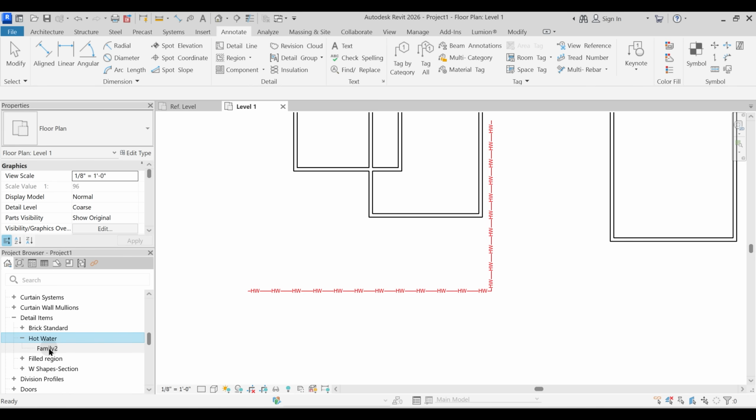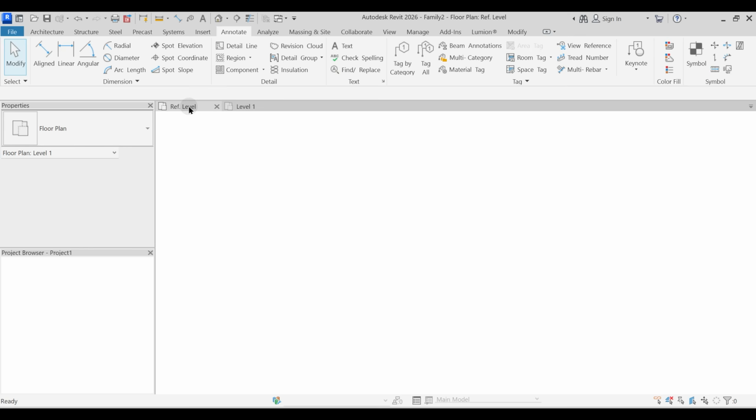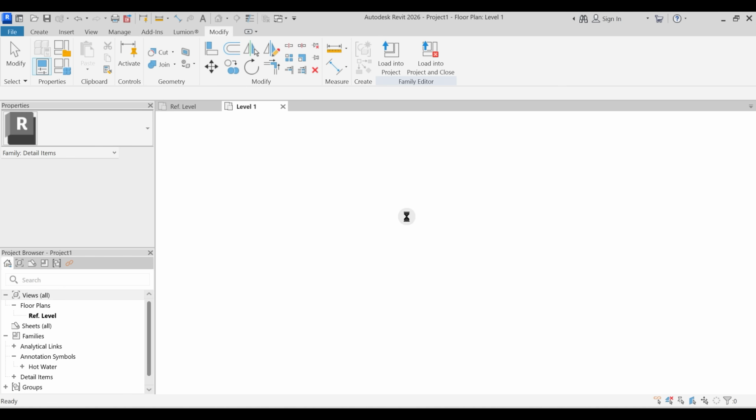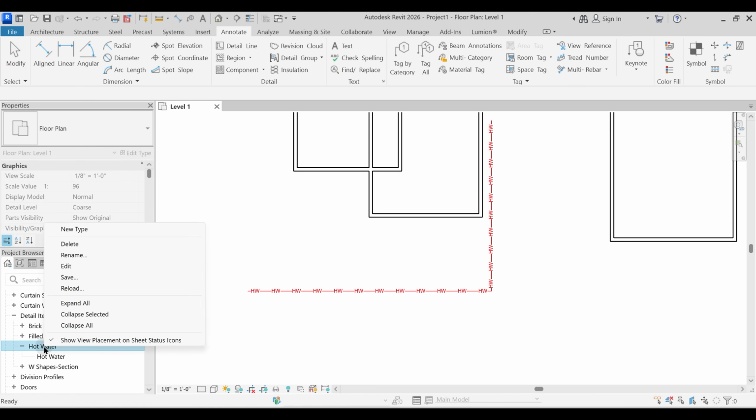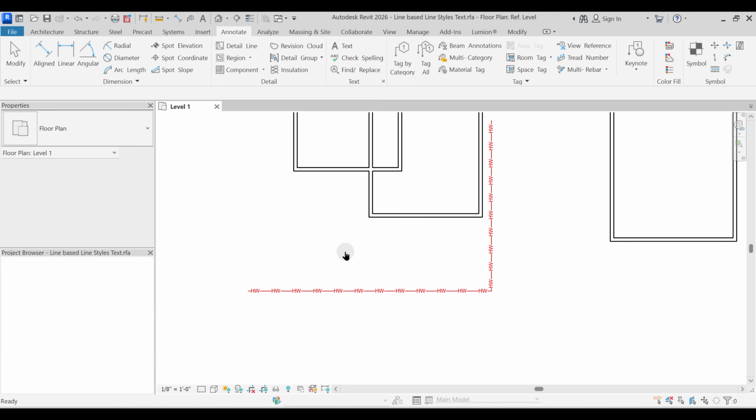Control C and rename Control V. So if we make any changes to this particular family, but eventually, sorry, I was not going to make those changes over here. Doesn't matter. So I will just select this particular hot water, or actually not hot water, but line based line styles text. Sorry guys, I just missed it. Okay. So this is having one hot water. I will just right click and open up that particular file.